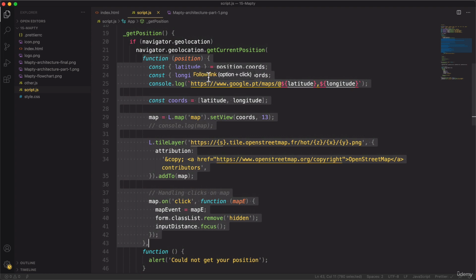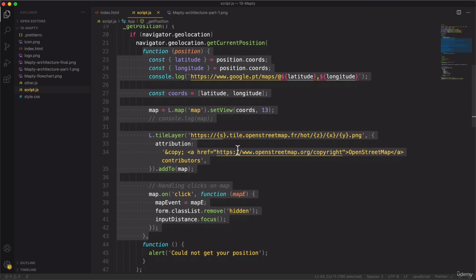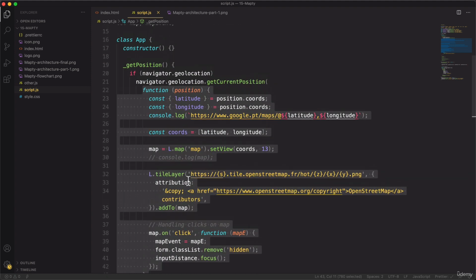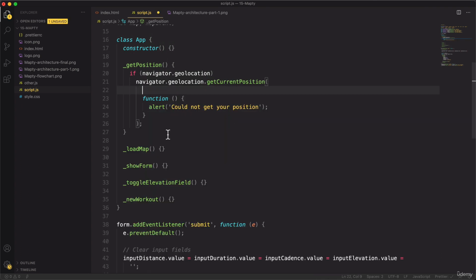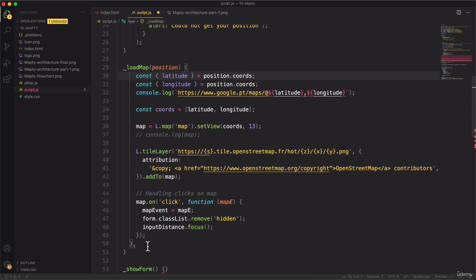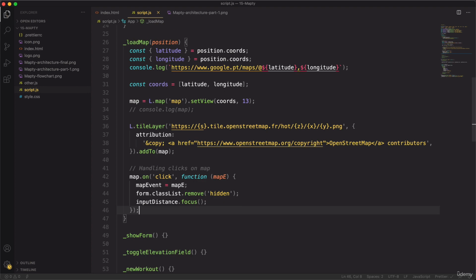Okay, and so this function here, so this callback of get current position is going to become the load map. Okay, because that is exactly what we do here in this function. So let's cut this here and put it here in load map. And actually, of course, we don't need this function keyword here because we already called it load map, right? So let's just copy the parameter name here and put it here, and then get rid of these.